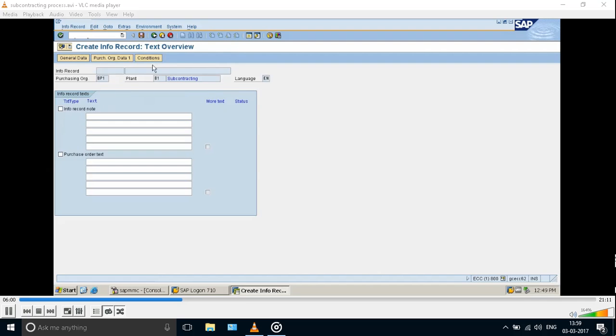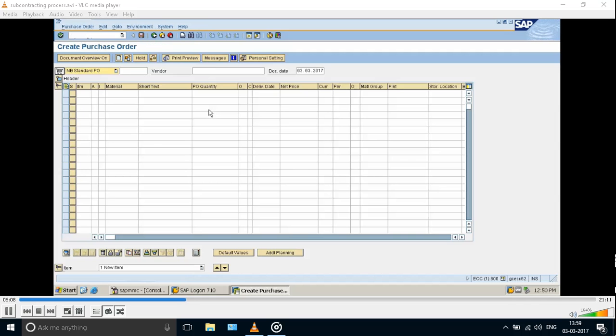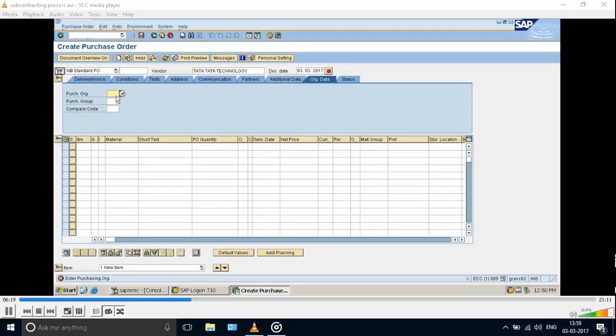Here we have to provide the vendor, that is Tata, and the rest of the items. The purchase organization will be my purchase organization, BP1. The purchase group is MAT. The company code is B001. First of all, in the item category column, we have to provide L, because we are performing the subcontracting process.